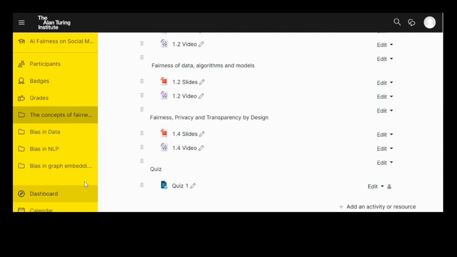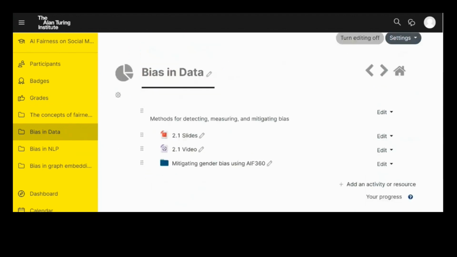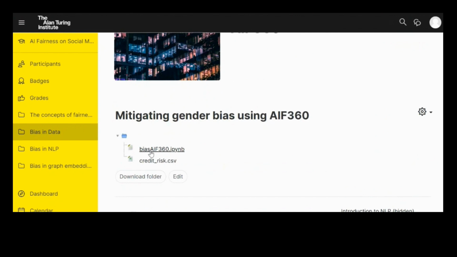The second module is bias in data, and it's a more practical module, let's say. There are just a few slides here where we introduce some existing open source tools used to detect and mitigate bias. I'm introducing three here: AI Fairness 360, Fairlearn, and also the Google What-If tool, with a very short demo, let's say. So this is the second one.